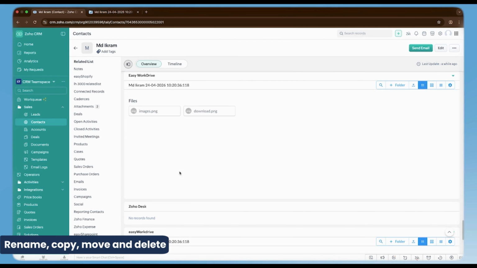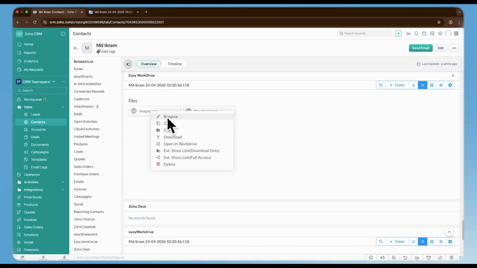Now, managing your files: rename, copy, move, and delete. So I am clicking on this file, so I right-click on it, and I can see the option of rename. So I can rename it here. So I am renaming it.